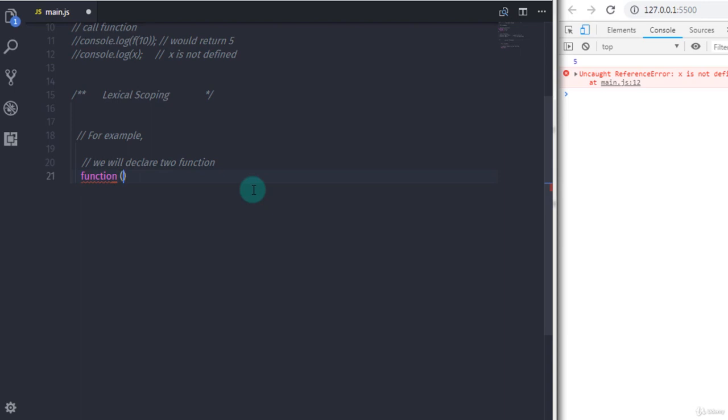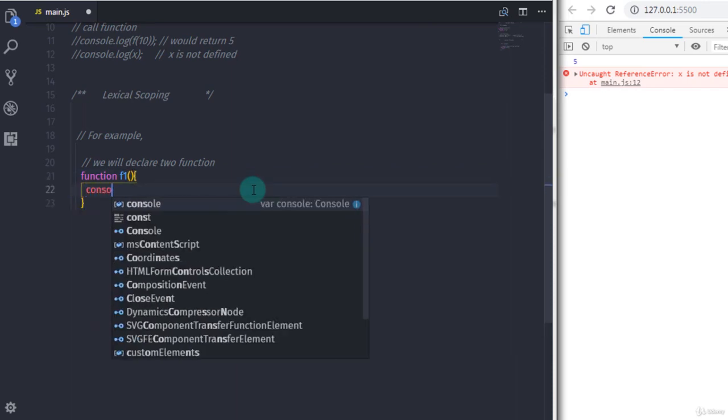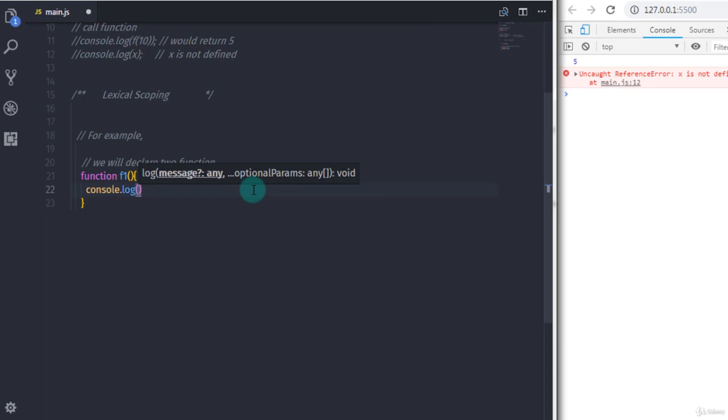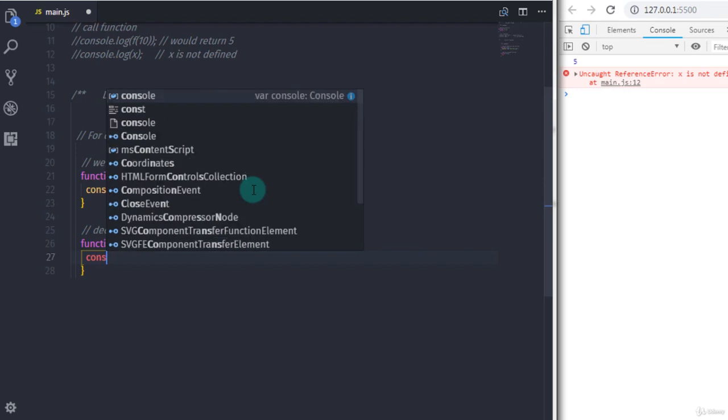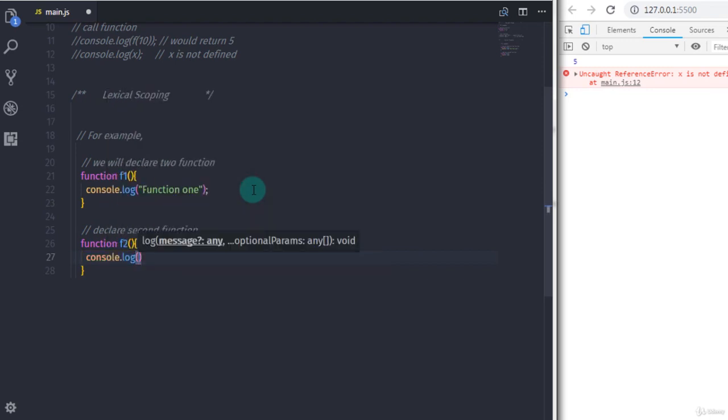I will say function f1, and in the body of that function I will specify console.log and say function 1. After that I will declare one more function, f2, with console.log function 2. Now I will call these functions in a random order: f2, f1, and then f2 again.